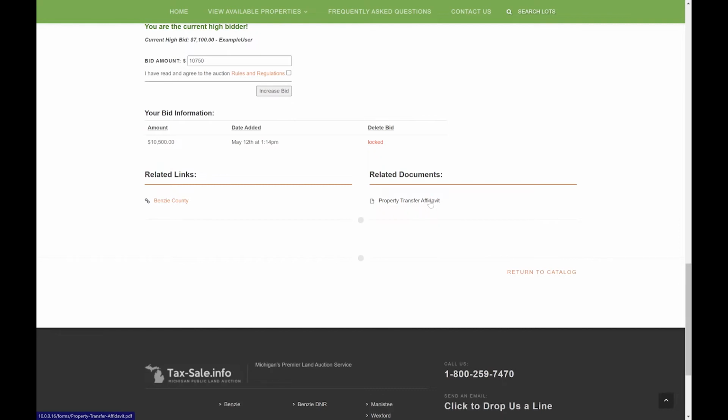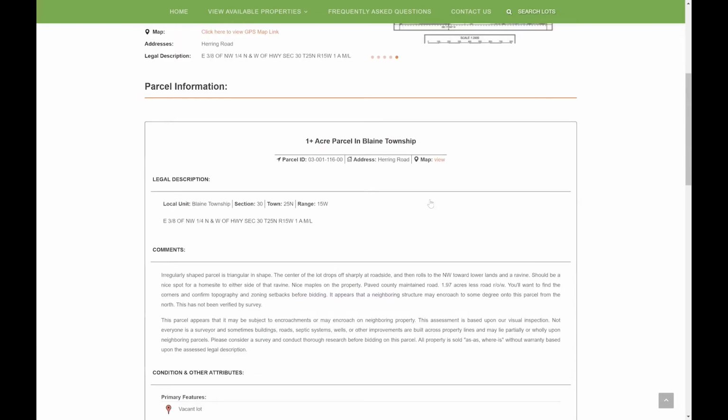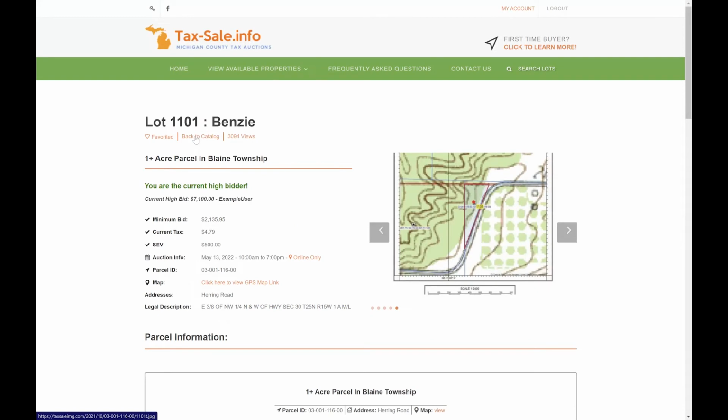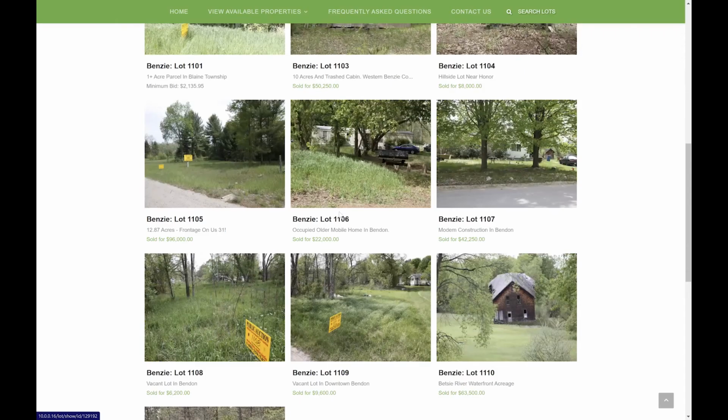There may be some additional documents in here if necessary. For example, there might be a contamination report or a demo order from the city. Those sorts of documents would appear here if they exist. Once you're done looking at all the information on this property, you can click back to catalog or the back button on your browser and go back and look at the catalog again.